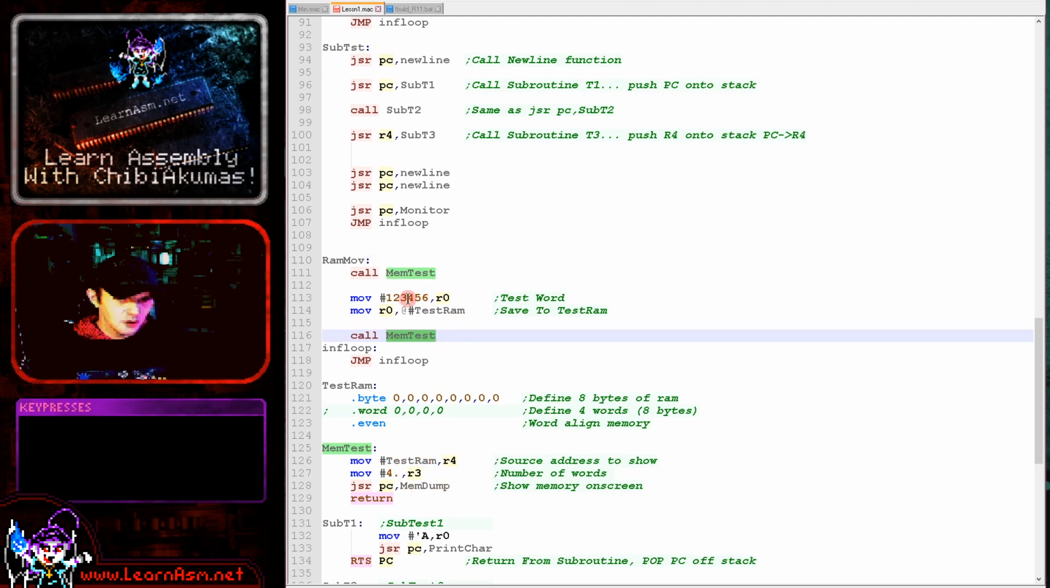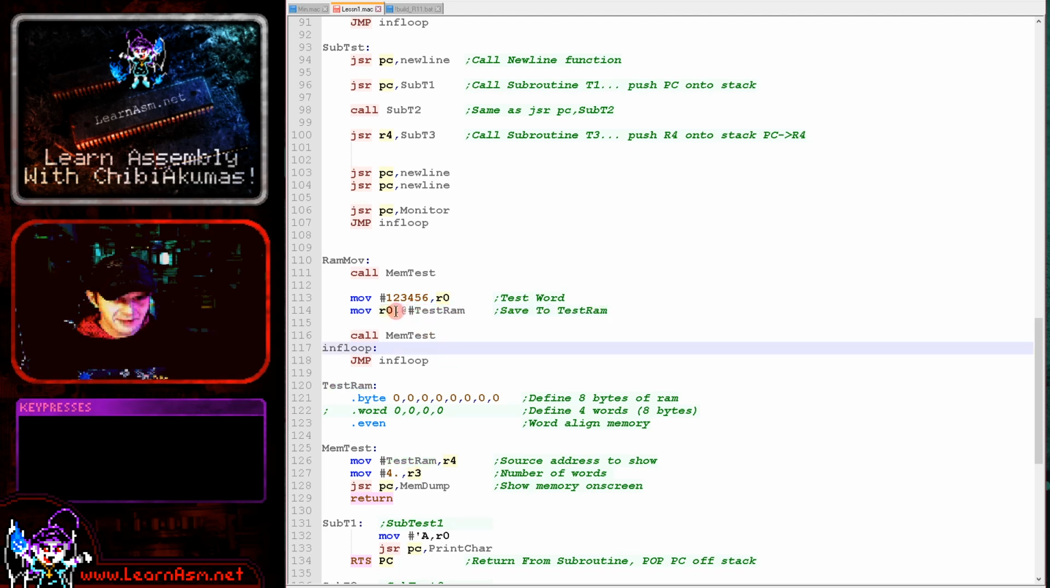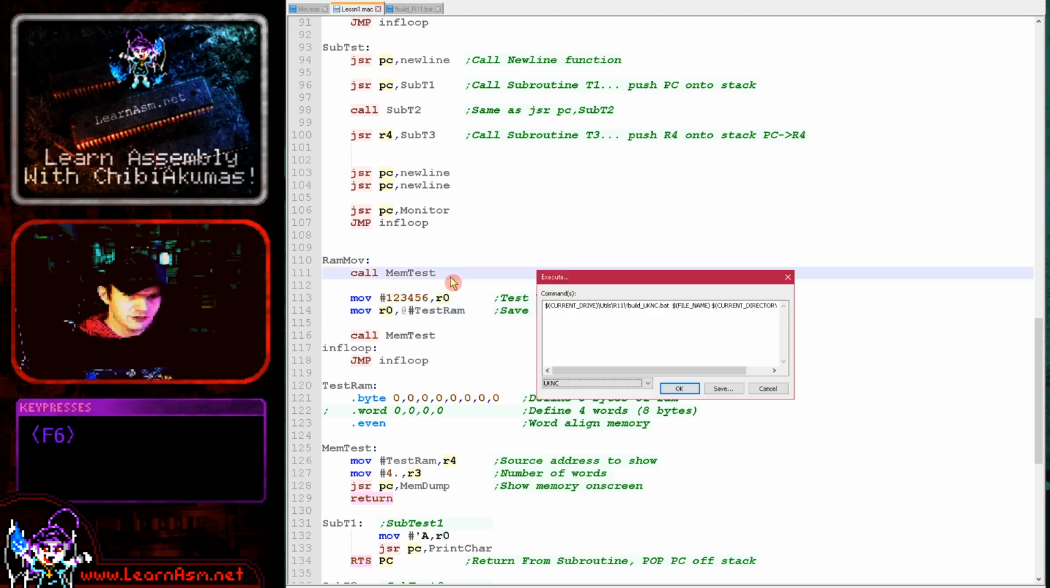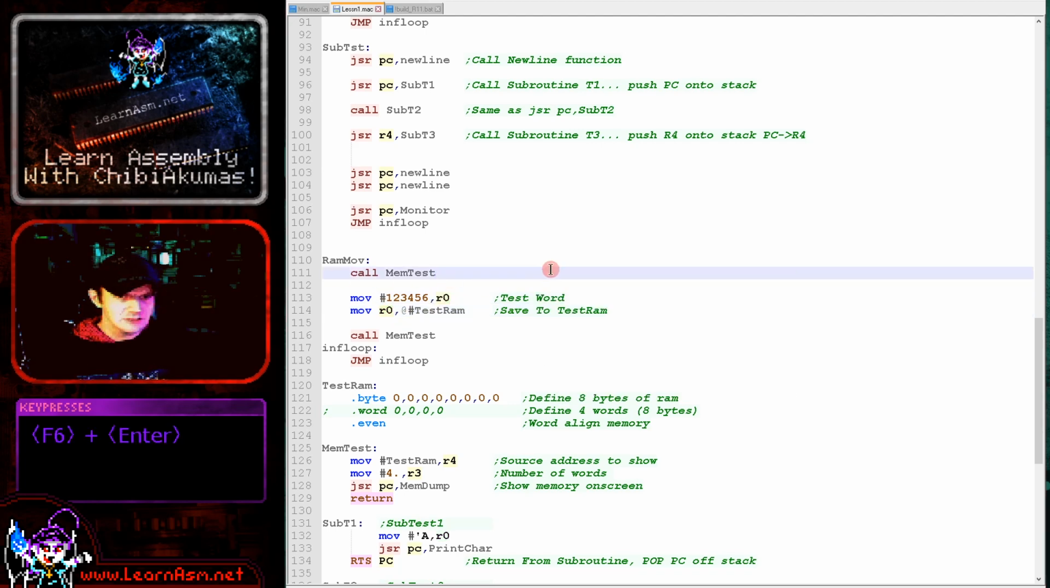We're going to load in a value into a register, and then we're going to load that register, remember the source is on the left, destination on the right, into the address test RAM. You see this at symbol here, and then test RAM just here. So the at symbol here is specifying an address. So rather than test RAM being an immediate value, test RAM is now becoming an address, which in this case, because it's on the right, is the destination of this move command. So let's just fire this up and hopefully we'll see that in action.